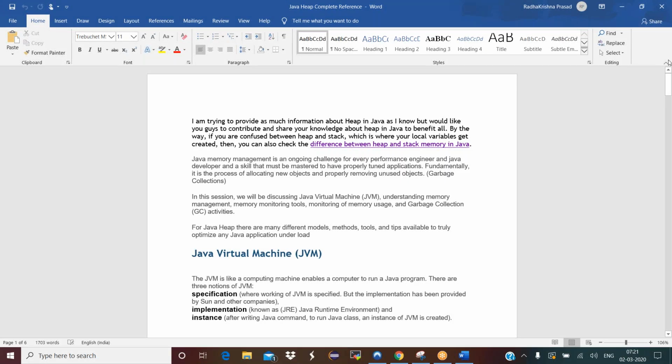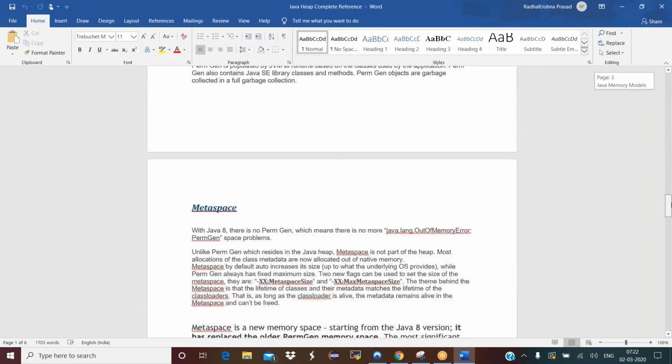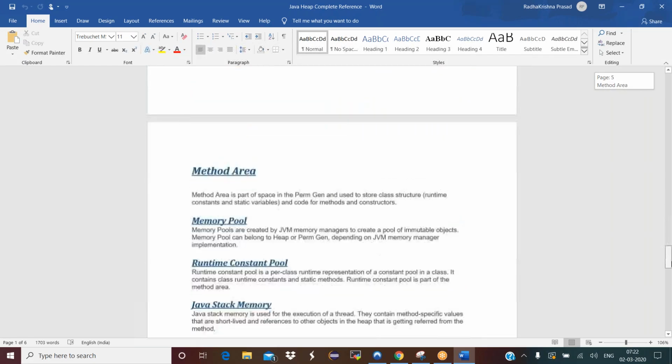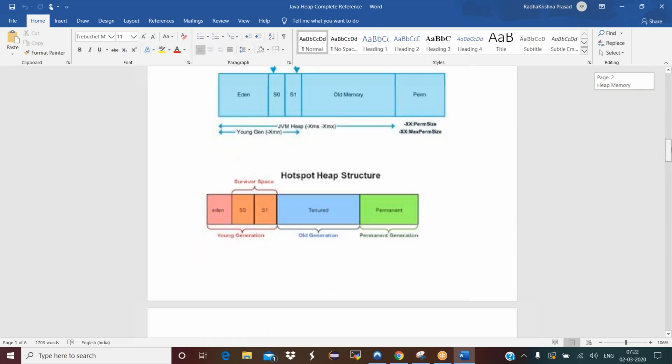Okay, so let me share my screen. There is one document I have prepared for you. I'll share it after the class. If you go through this document, you'll be able to understand all the different areas, what is heap, what the different areas in heap are, what is metaspace, and what all the different parameters are that you have to set as part of heap. We will talk about garbage collection going forward.